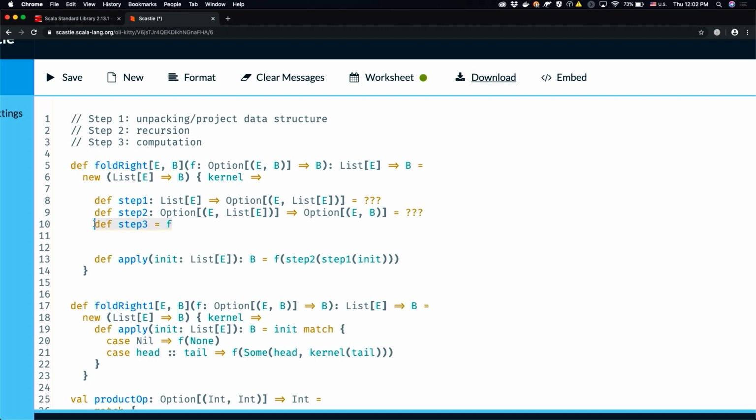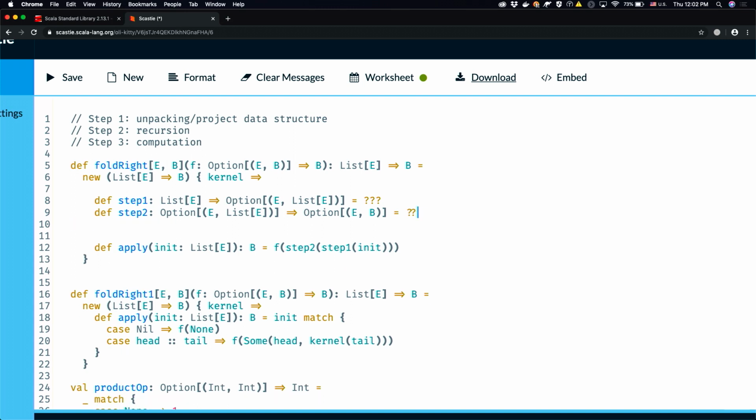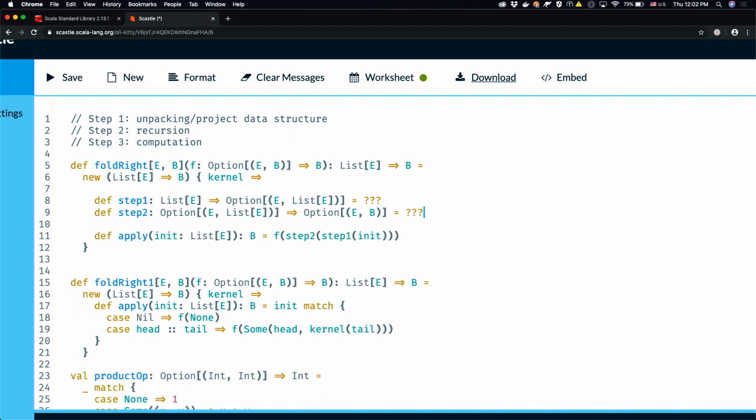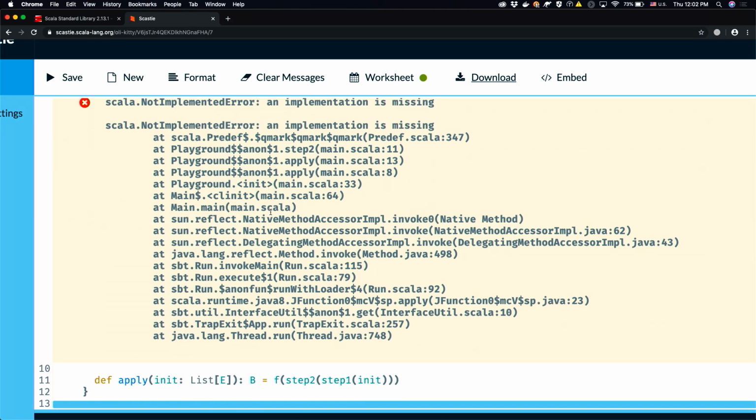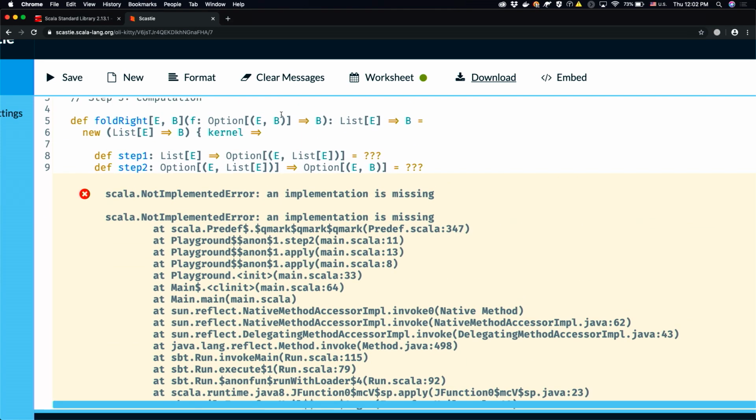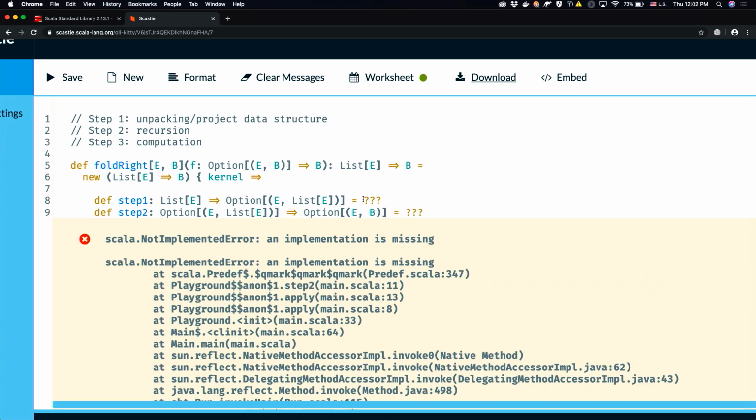Oh, we're removing step 3, because step 3 is simply calling our computation, so we're just going to call that directly. No need to have an additional function there. Great. This is the one time we actually want an error of that shape, so it worked. Let's go ahead and implement step 1 and step 2.